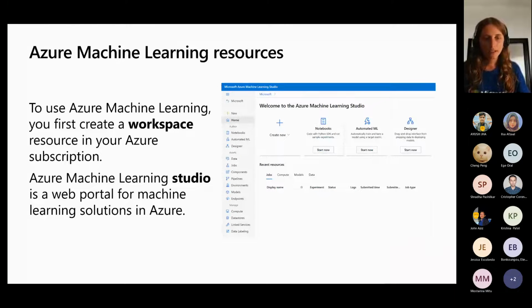To use Azure Machine Learning, first thing first, you need to create a workspace resource in your Azure subscription. You can then use this workspace to manage data, compute resources, code, models, and other artifacts. After you have created an Azure Machine Learning workspace, you can develop solutions with the Azure Machine Learning service, either with developer tools or the Azure Machine Learning Studio web portal.